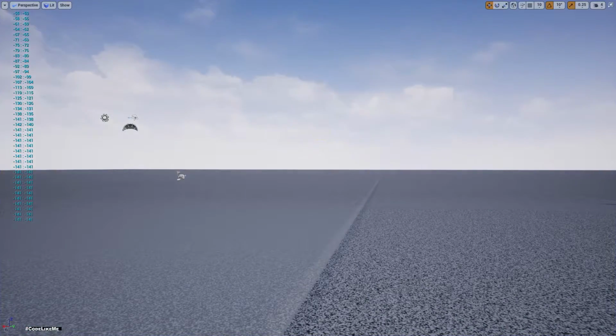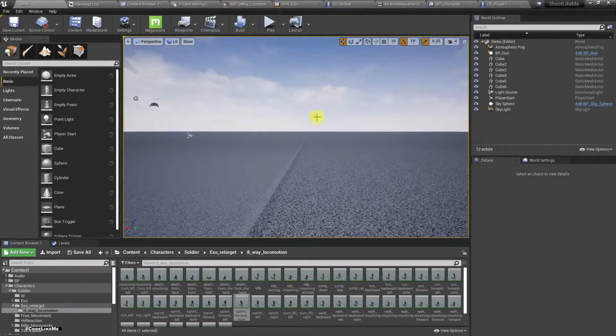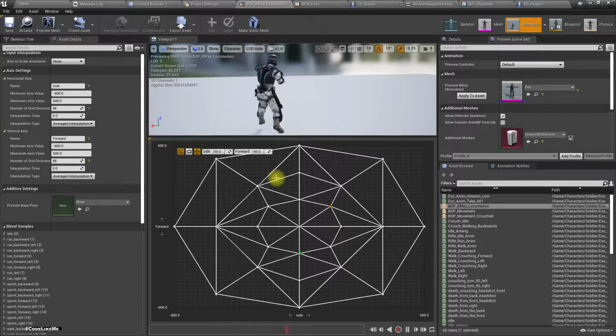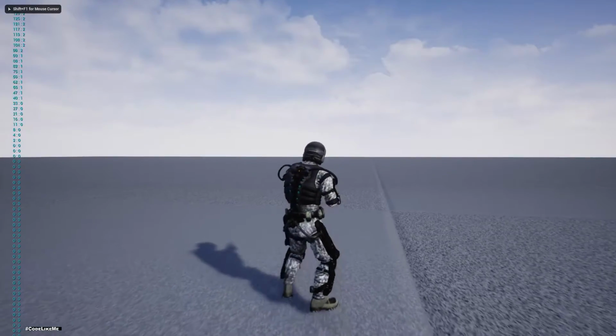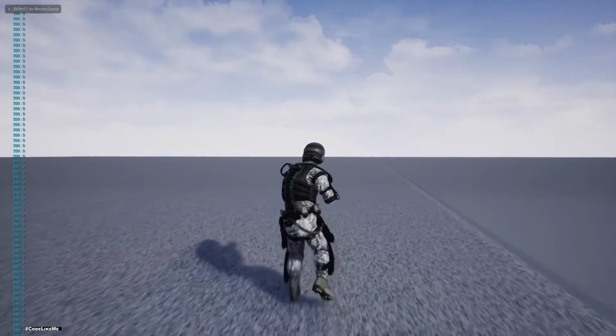Okay. So walking looks all right now. So what's the next thing? Running speed. Okay, so to figure out what the ideal values for running are, let's start running. So it's 400.